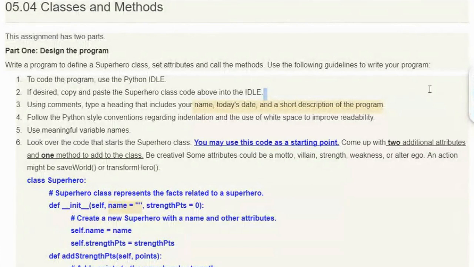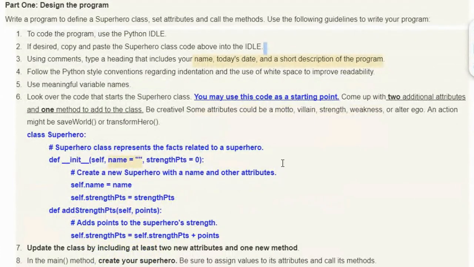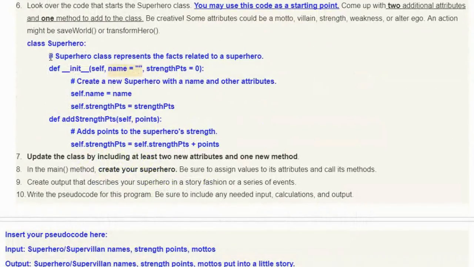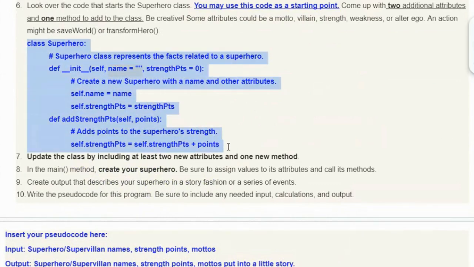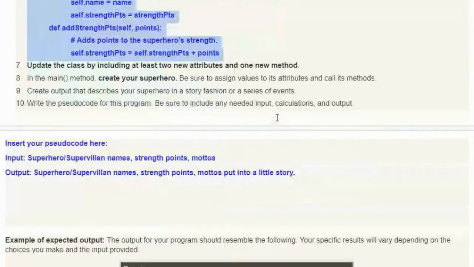Braden, sir, I've got your 5.04 classes and methods, the superhero program. Let's take a look at it together. So here's your template, and I've already been making a few comments on here. But here's the starting point that they give you to use in your program.